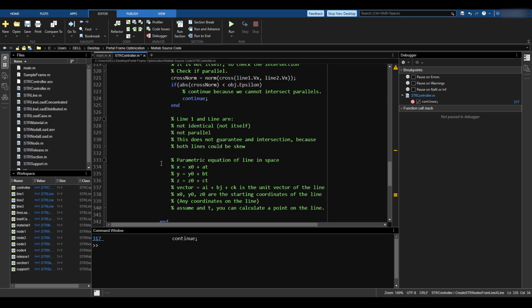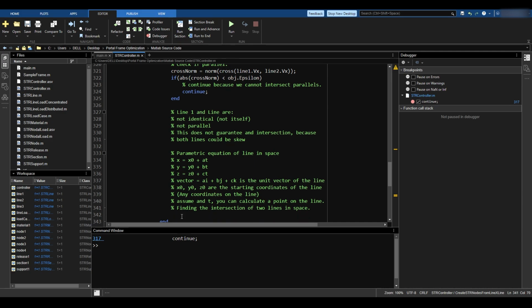You might have different opinions about that. This is pure mathematics. The problem that we are trying to solve is finding the intersection of two lines in space. This is a geometry problem. You can Google it and search it if you want. However, I'm going to do my implementation right away.